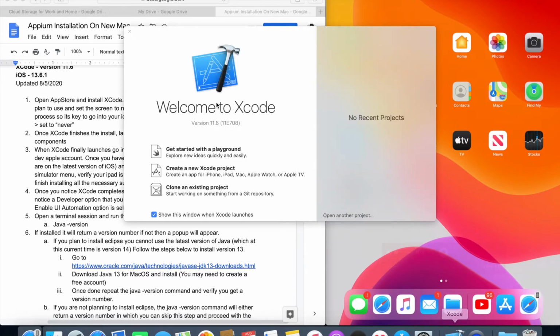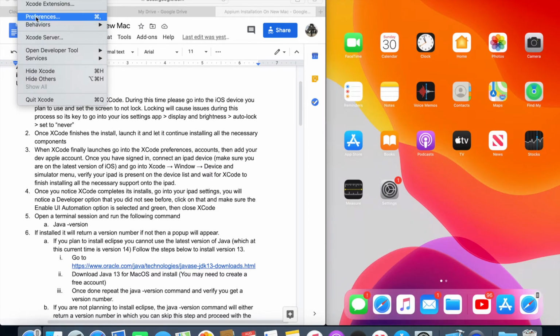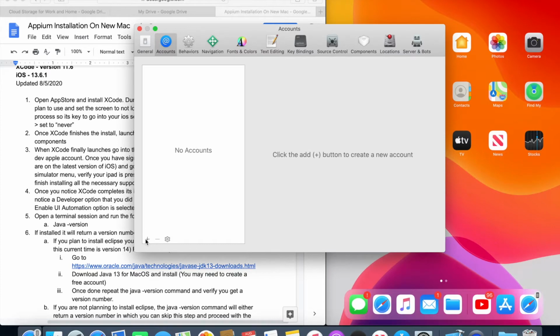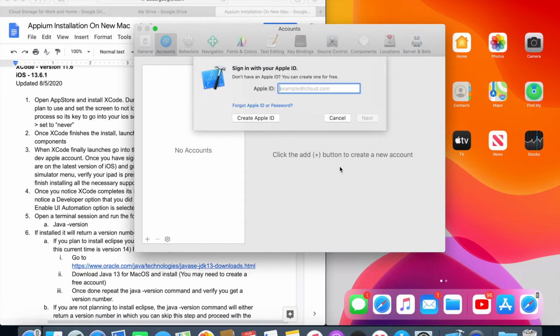Do want to make sure I have my account listed in Xcode here. Under the preferences accounts, I didn't add that yet. You do want to add an Apple developer account. This is the paid $99 subscription account that you have. Any Apple ID won't suffice. You will need a paid developer subscription in order to create the provisioning profiles and the certificates needed to run Appium.